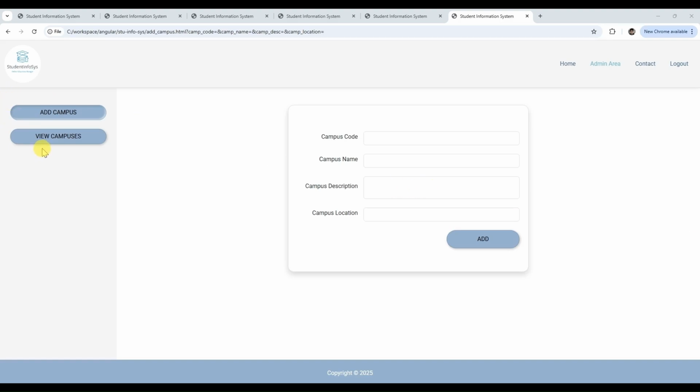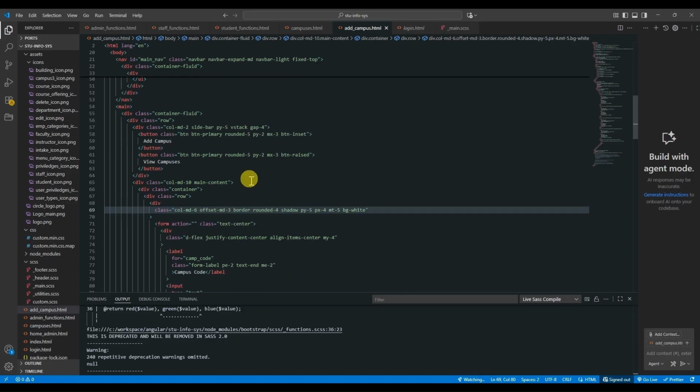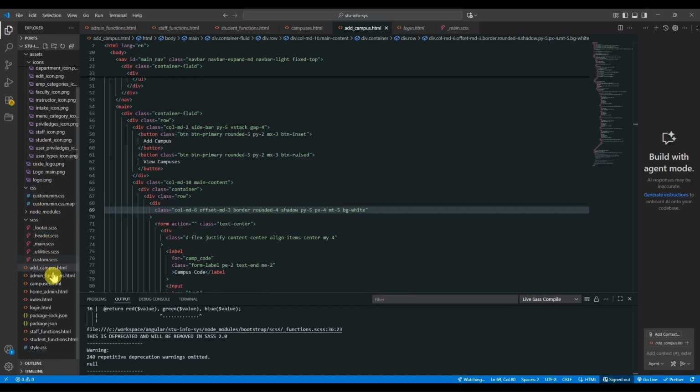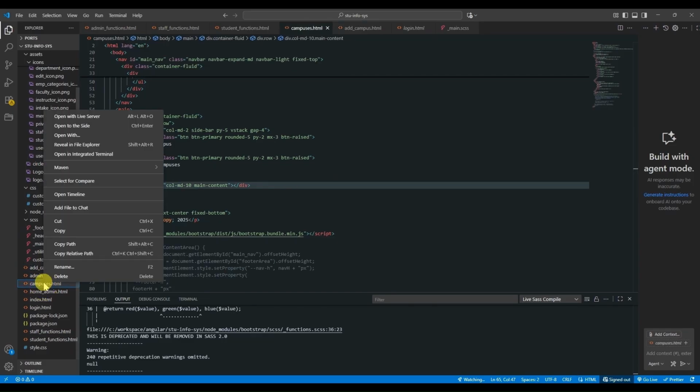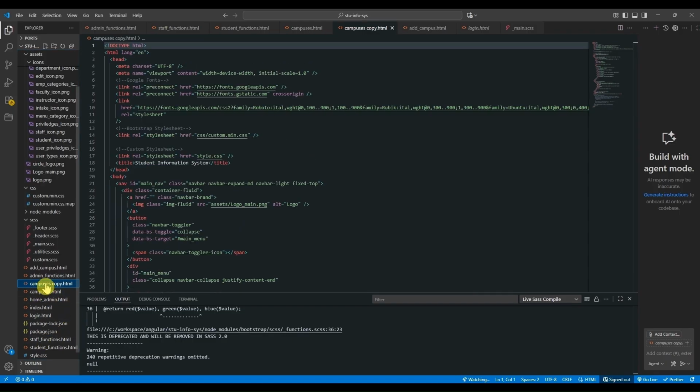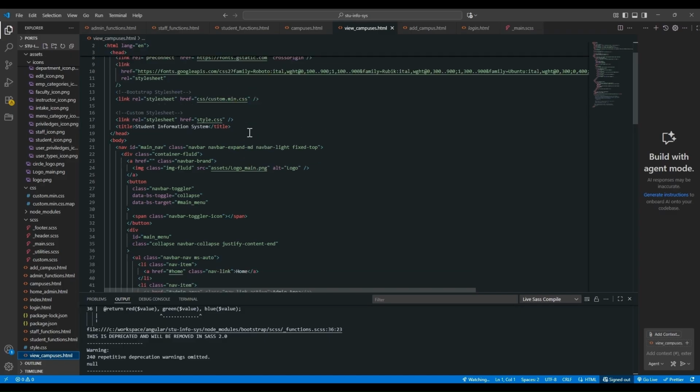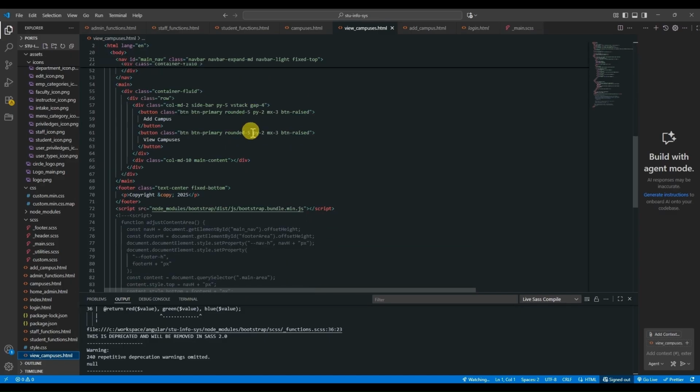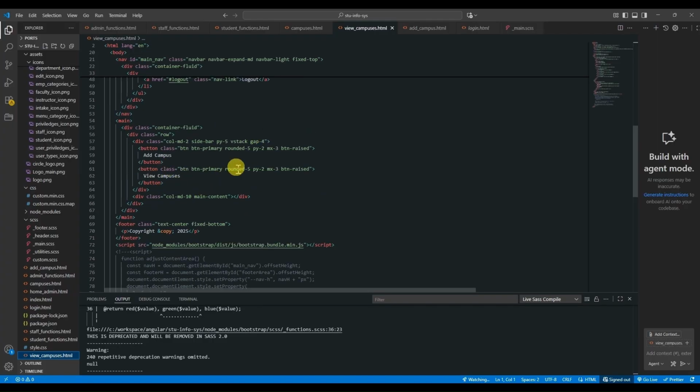Next, I'm going to create the page for view campuses. Let me copy this campuses.html, and after paste that, let me rename it to view_campuses. So the first thing we need to change here is the button.